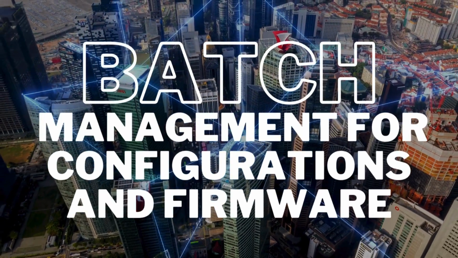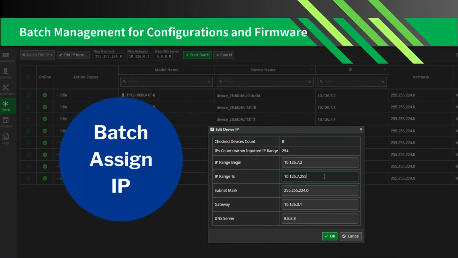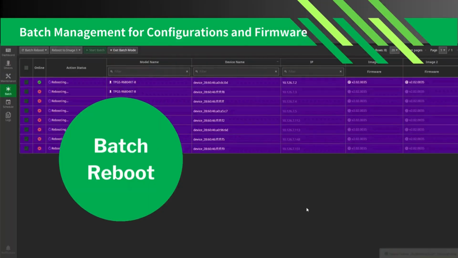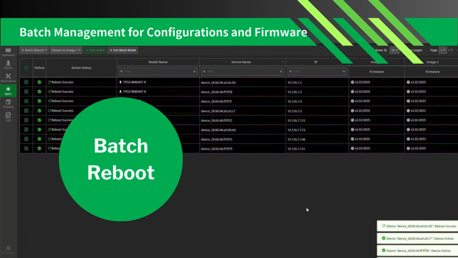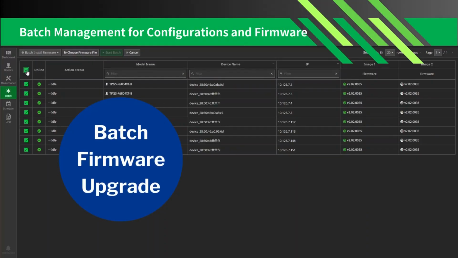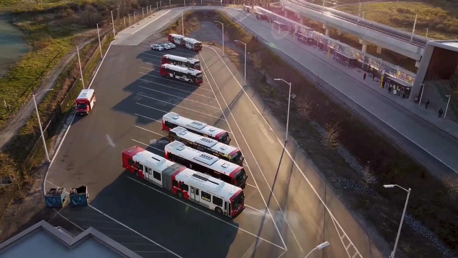LantechView empowers administrators with batch management capabilities. Easily import and export configurations for multiple devices simultaneously, ensuring consistency across your network. Additionally, the batch firmware upgrade feature allows you to update multiple routers and switches in a single operation, reducing downtime and minimizing manual effort.